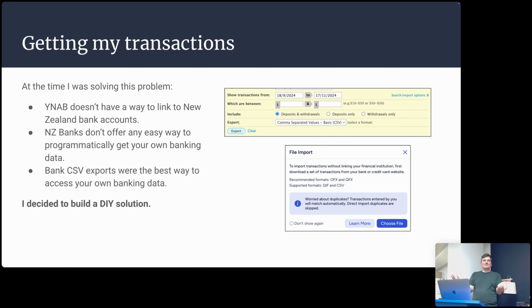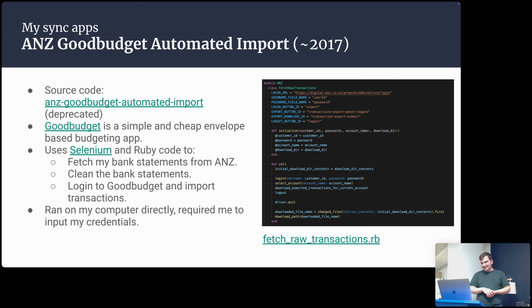And that's fine. That's a good enough way to access your own banking data. But of course, it wasn't what I wanted. I wanted something that could be a bit more automatic. I didn't want to log in and download statements from each bank account and re-upload them. So, of course, being a developer, I wanted to build my own DIY solution. This is the first of a few iterations of things I've built for this over the years.